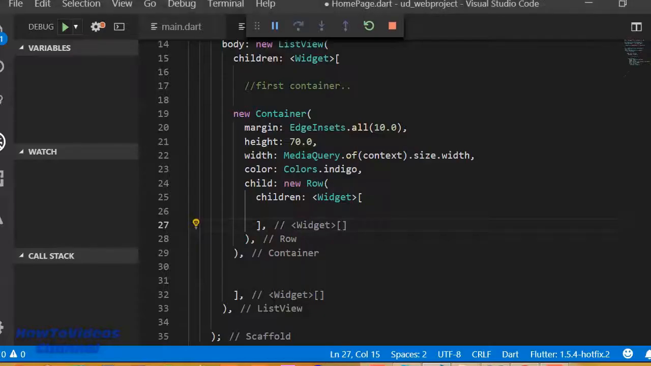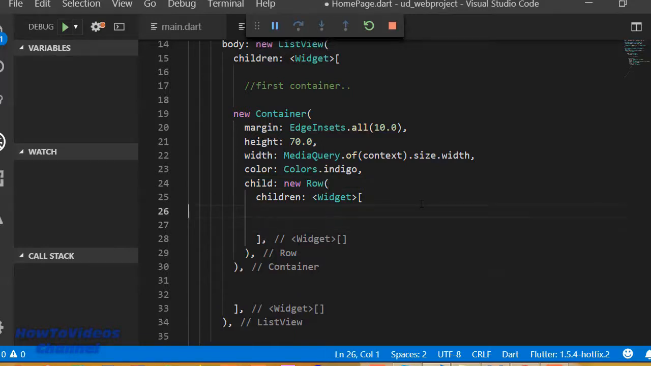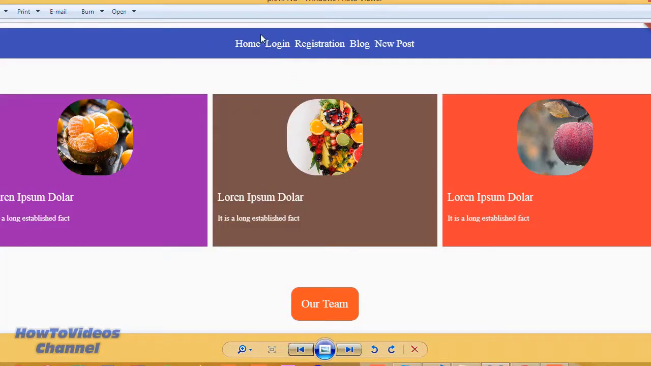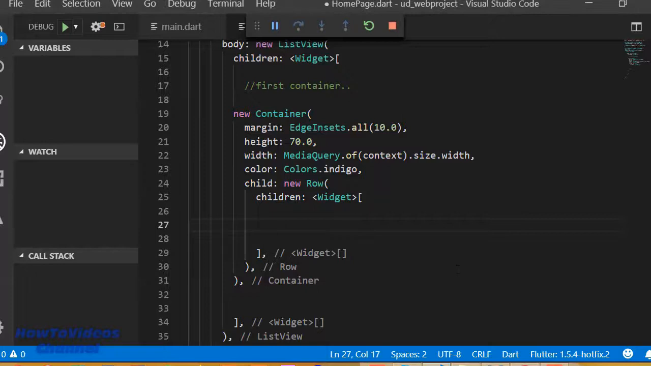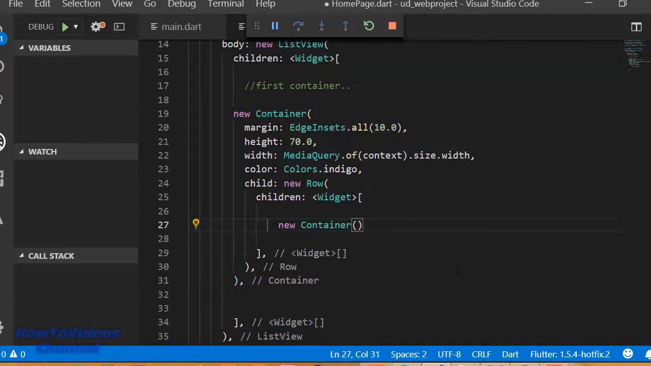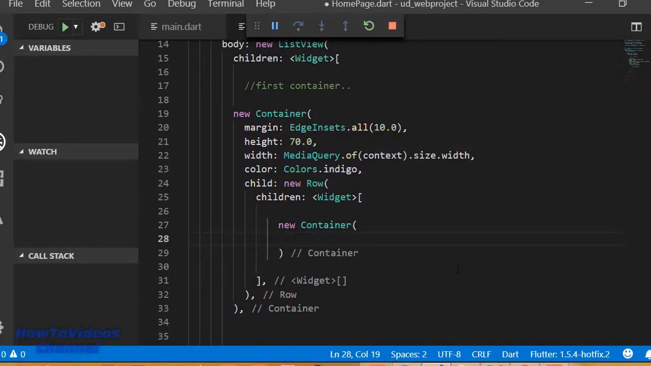Okay, so for doing this, in our previous part, inside our container, we created this row. And inside this row, now we need to add our data item. So each and every item is another row data. Okay, so I would like to create a new container. Okay, and inside this container I will add a child.